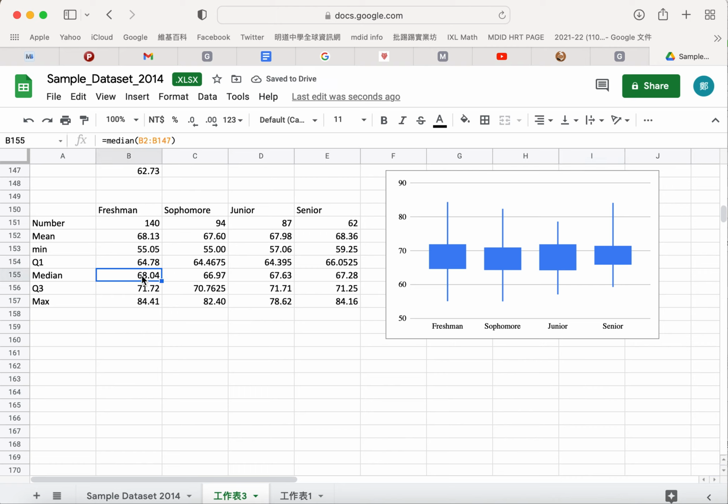This is not the perfect box and whisker plot, because in Google Sheets it can only show quartile one and quartile three. You cannot show the median here. That's a little bit imperfect about Google Sheets. But if you use Excel to do the box and whisker plot, it will be easier, and it can show the median and even the mean.